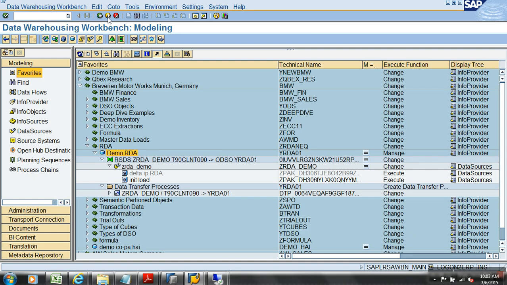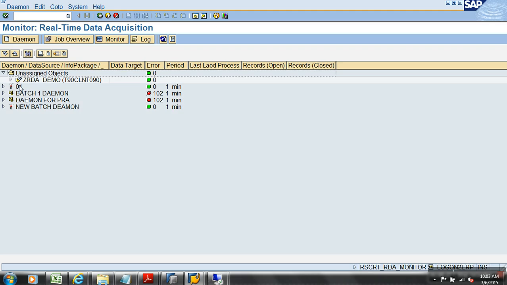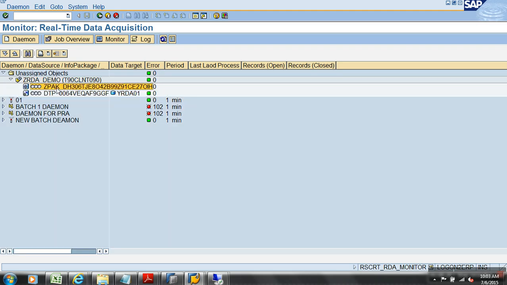Okay, now what have I done? I created the info package and DTP, and I assigned it to the daemon already. For daemon configuration, RSRDA is the T code. Whatever you assign, by default it goes into the unassigned node. What is the data source? ZRDA daemon. It has only the info package and DTP.